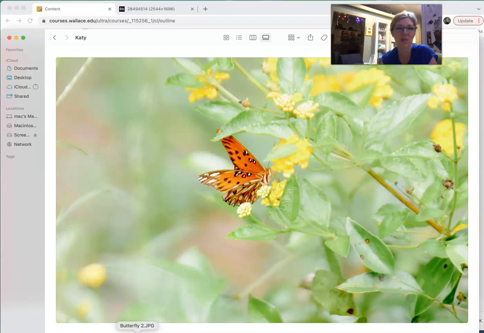Okay, this one is lovely. I love the detail on the butterfly. I love the super shallow depth of field.